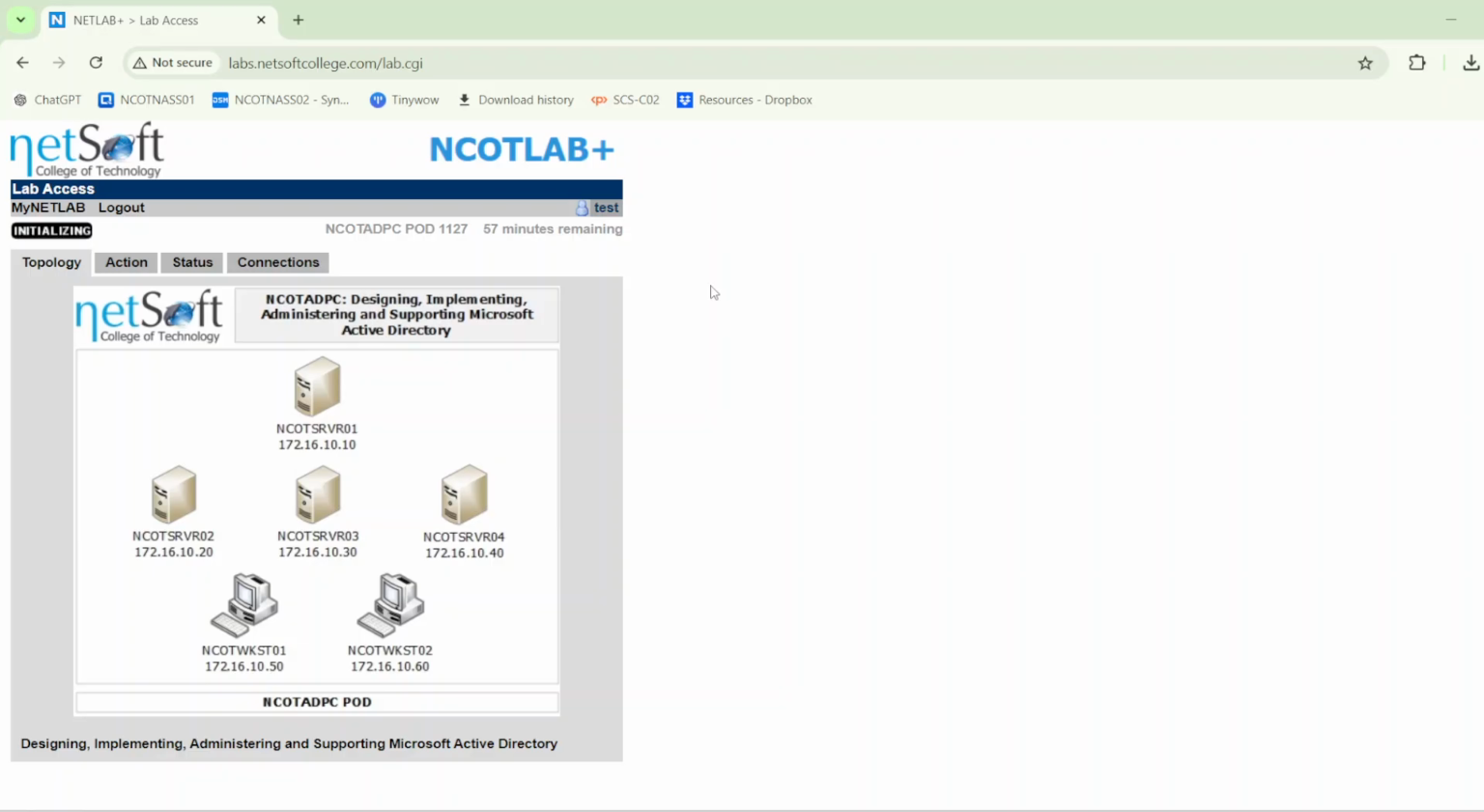As you see, the virtual machines are starting and the status is initializing. Here in this infrastructure, you have 4 servers and 2 workstations. The servers are using Windows Server 2019 and the workstations are using Windows 10 operating system.